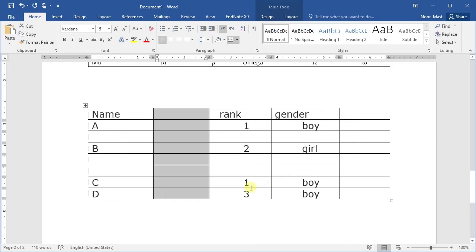A column has been added to the document, and you can also add a row above the current row or below the current row.